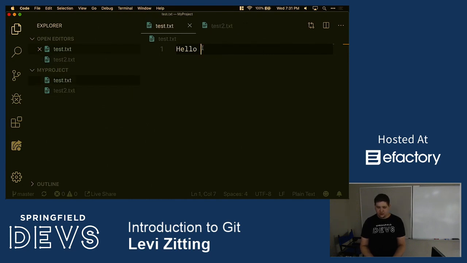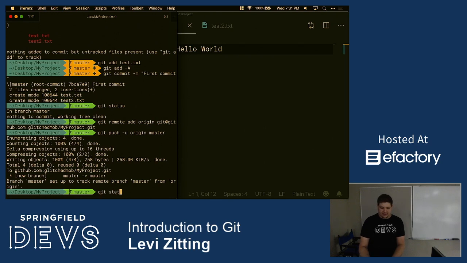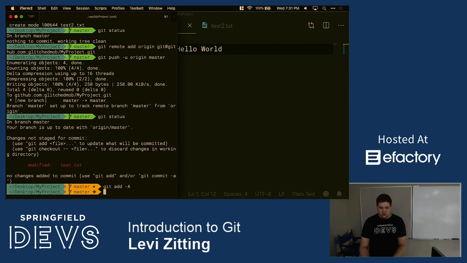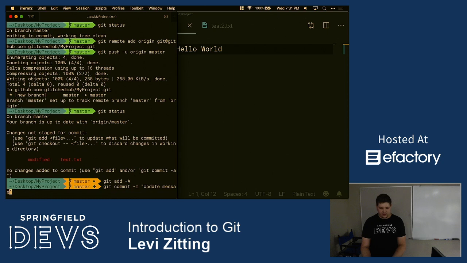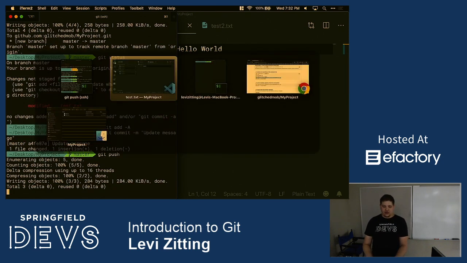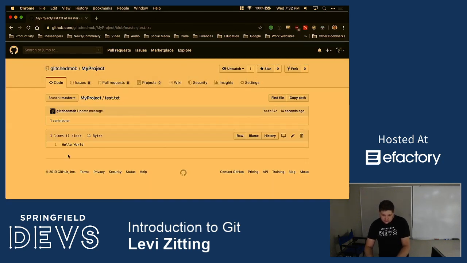So if I come over here, let's go back to the code editor and make a change. We'll say hello world here instead of just hello. If I type git status, we'll see that I've made a change to that test.txt. We'll go ahead and add that change, or stage it, and then I'll make another commit here called update message or something like that. And now once again, the command to push the things that are on my machine up to GitHub is git push. If I jump over to GitHub really quick and open up this file, we see my change there.